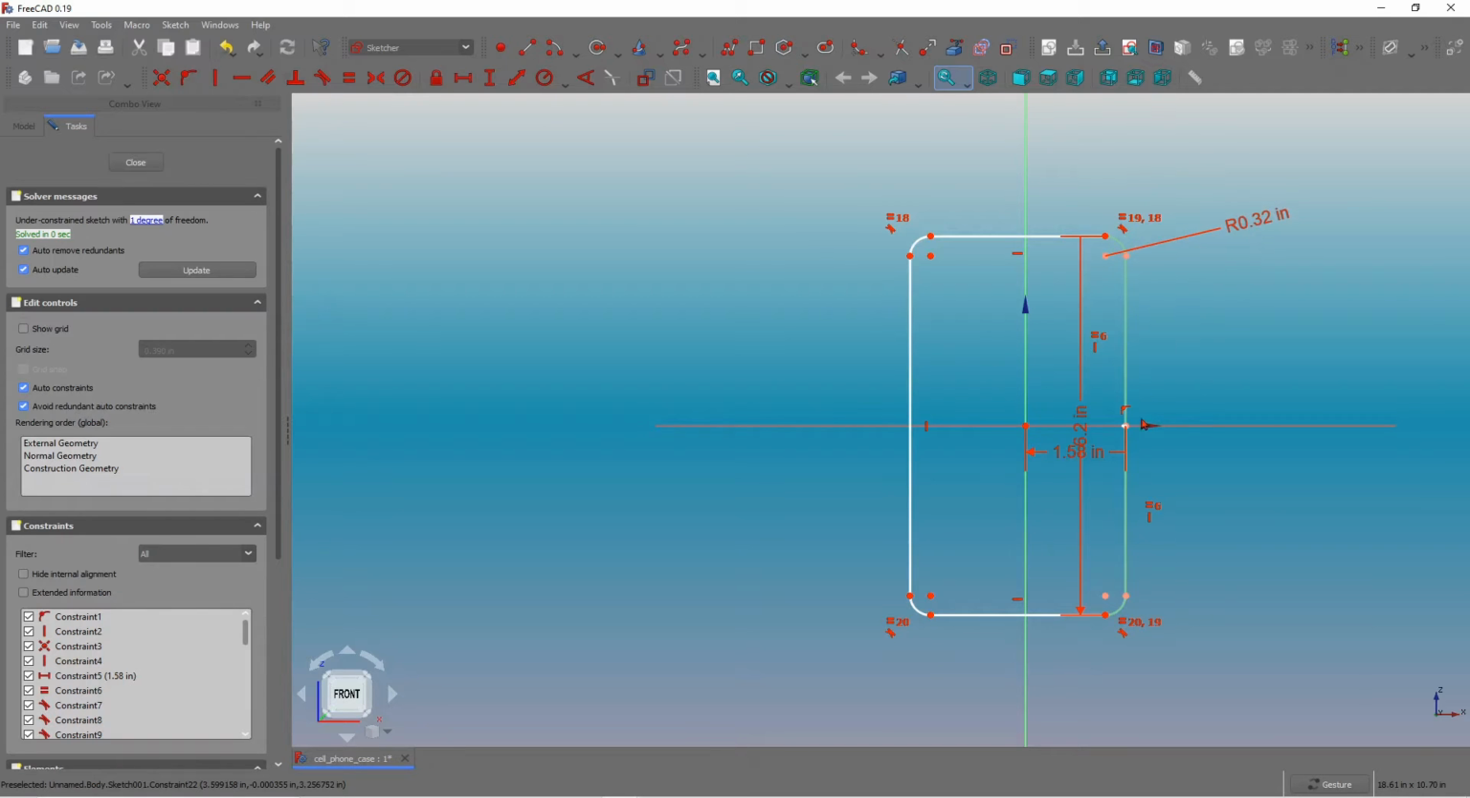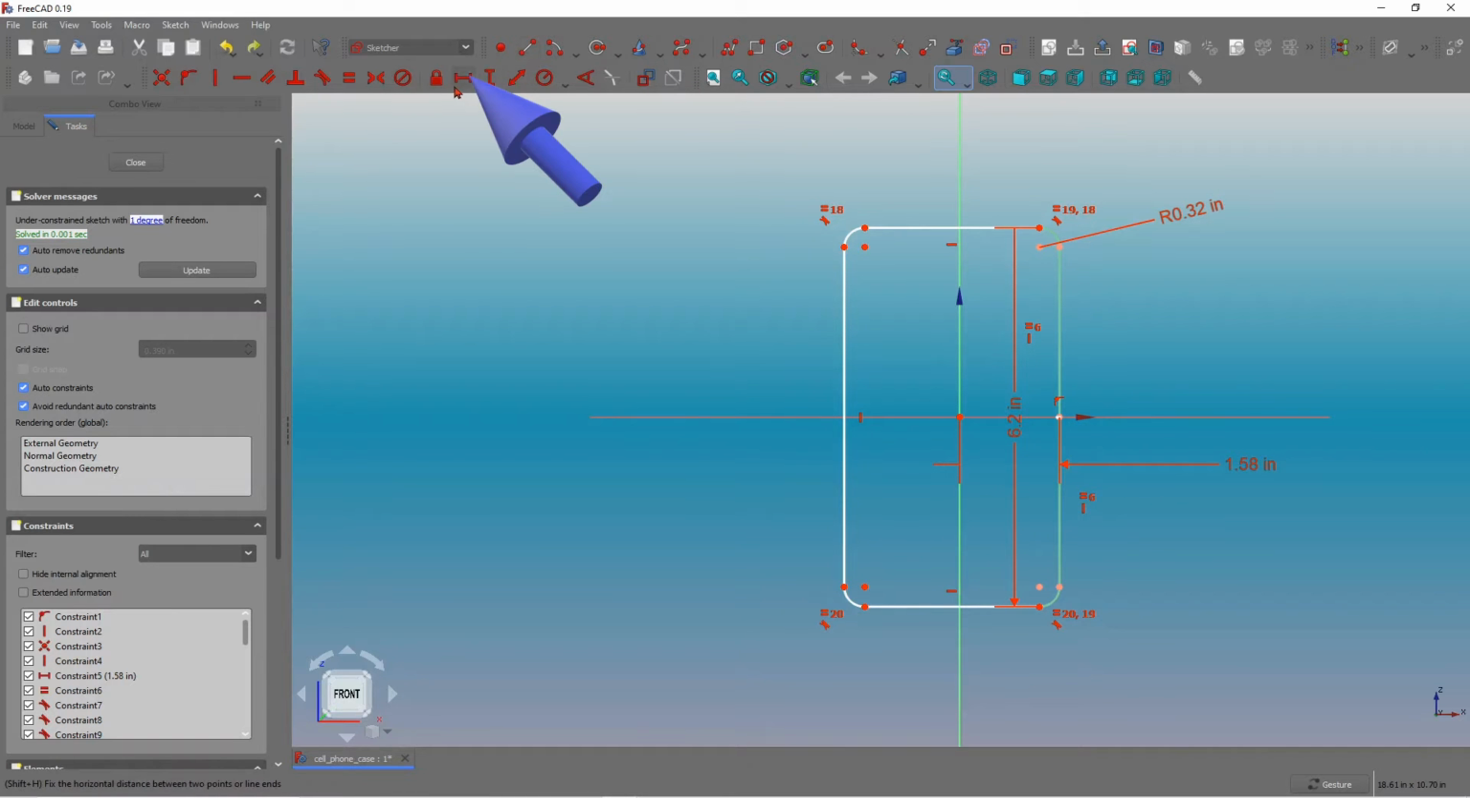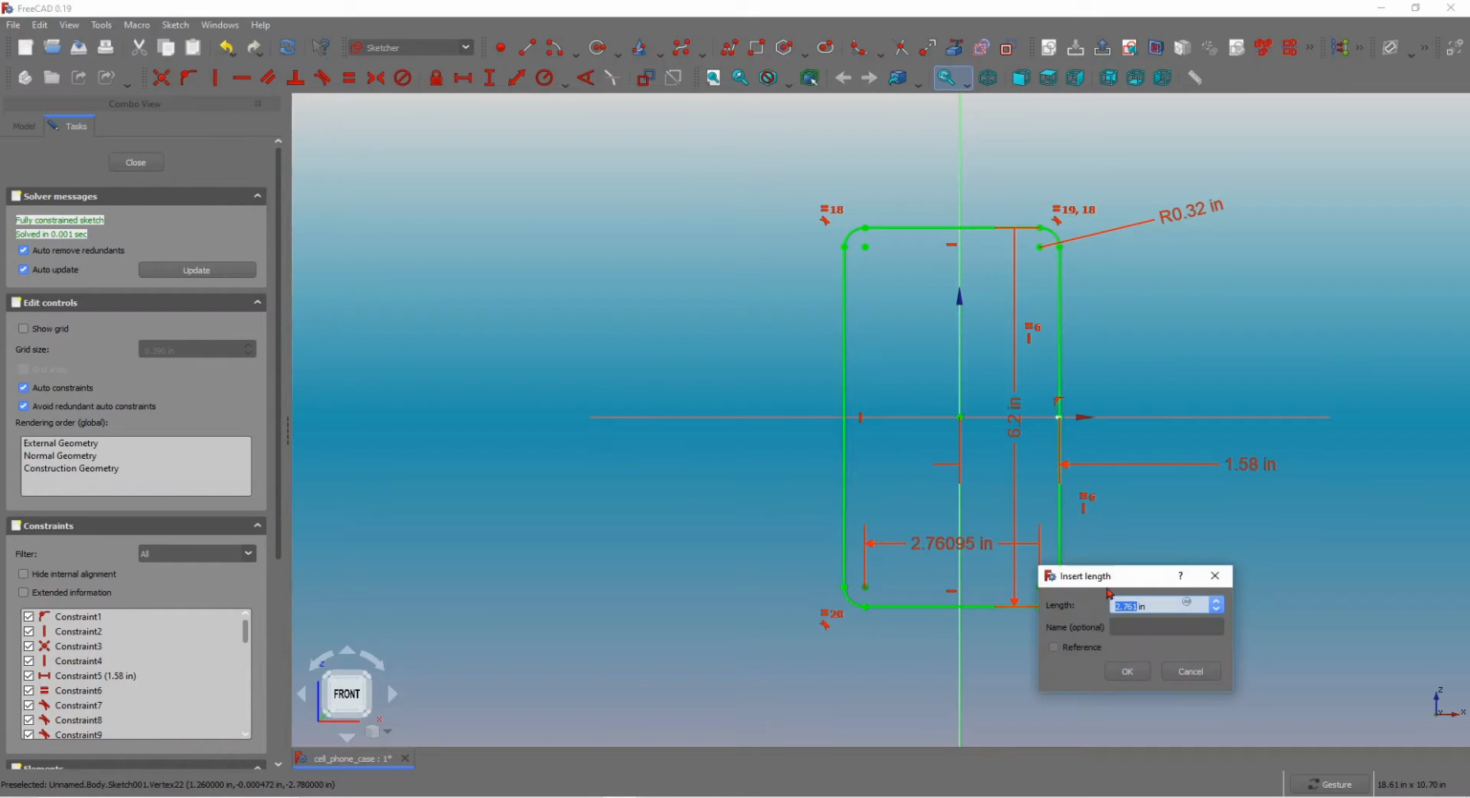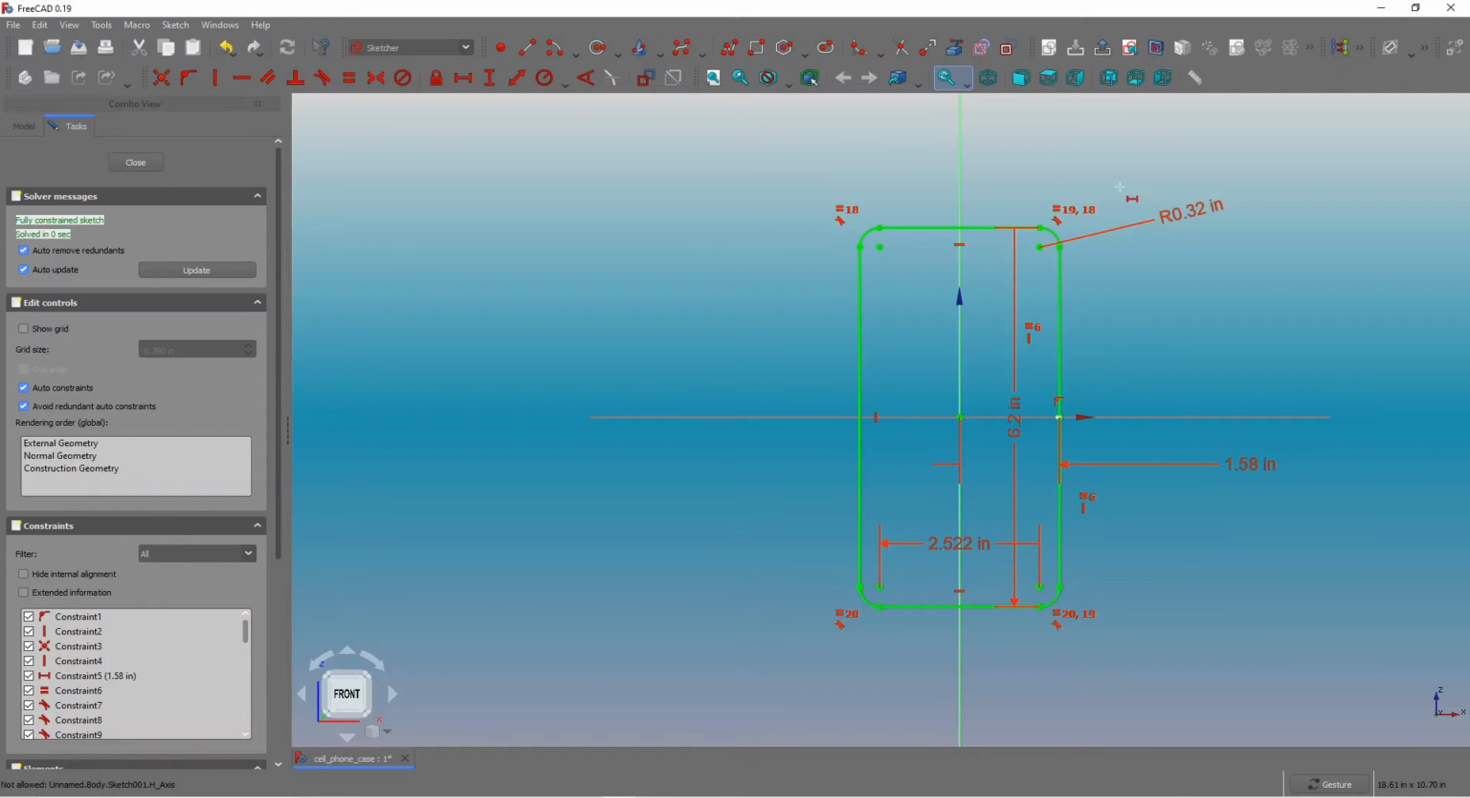Now it's still not fully constrained, and I think we need to put a few more constraints to make sure that it is fully constrained. So let's see what we got. Get the equivalent here. Okay, let's make it. Okay, so that made the sketch fully constrained. Okay, so we can close out.